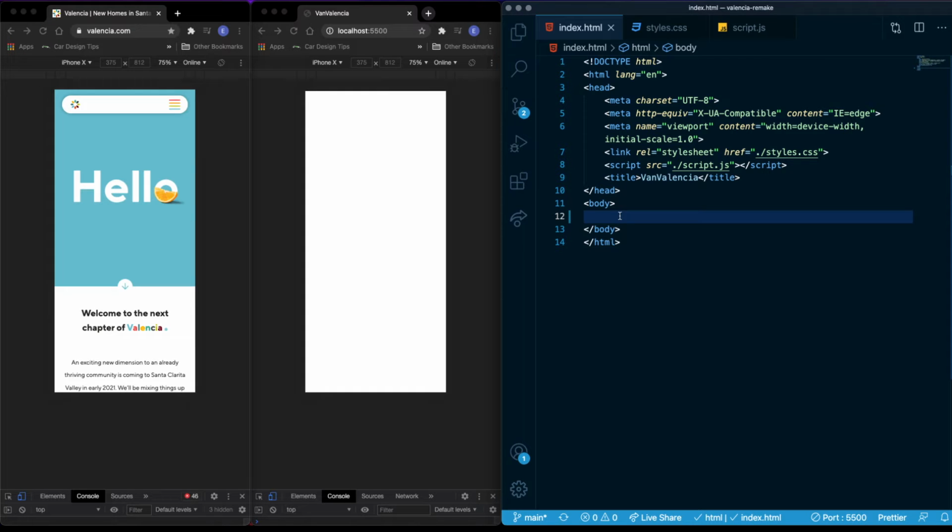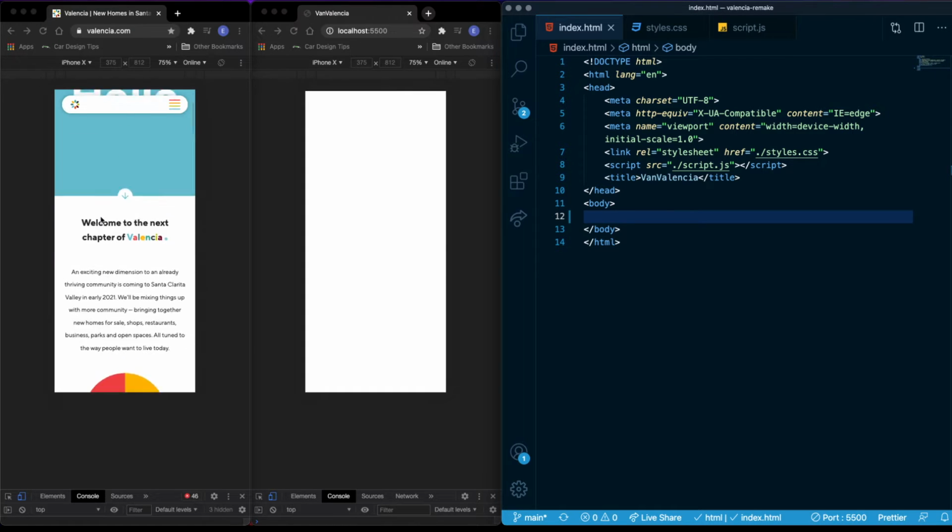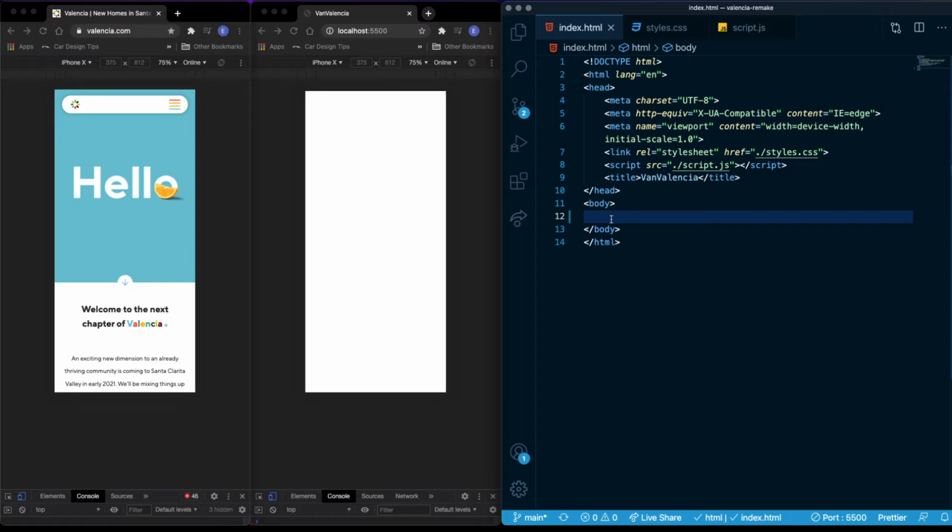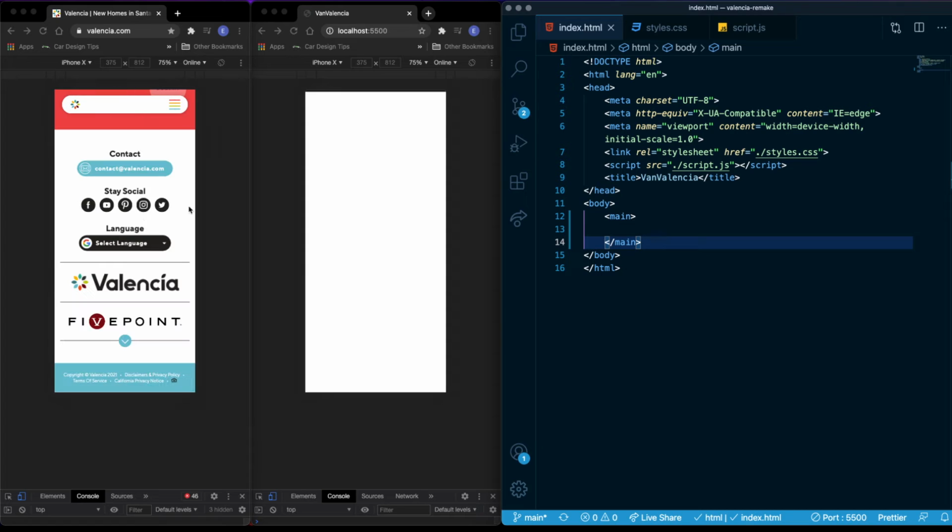So I see this as a main, so we'll do that. Down here, I think would be in main. I'd say only this part is in footer, and I put it in.